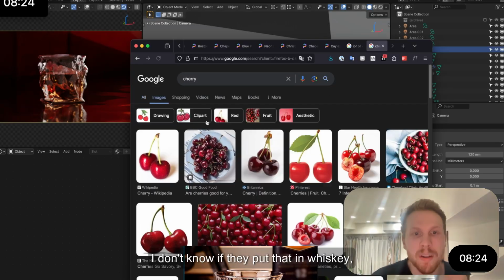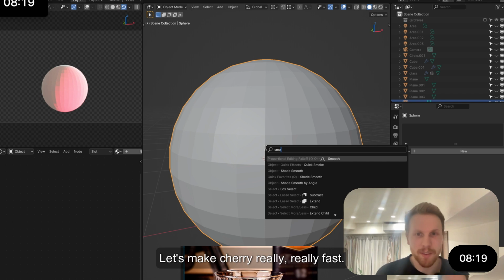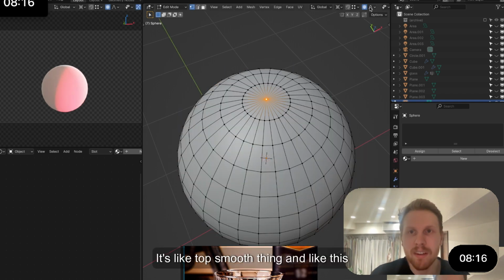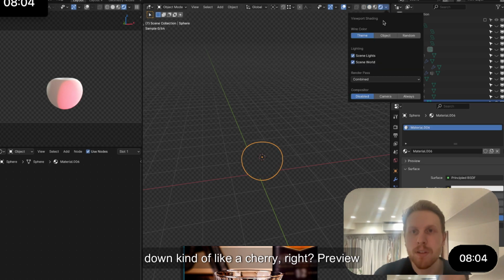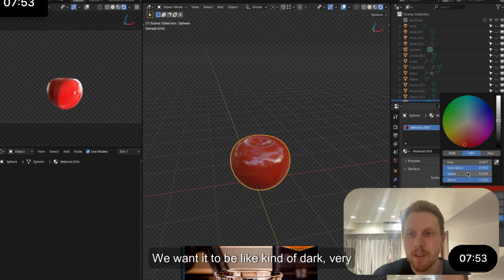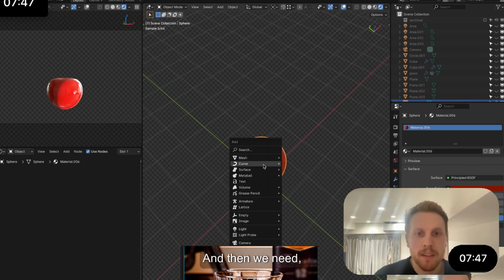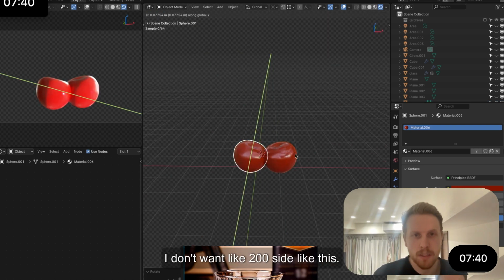A few minutes later. Like a cherry. I don't know if they put that in whiskey, but I think it will look nice. Let's make a cherry really fast. Select the top, smooth this, and pull this down, kind of like a cherry, right? Preview it, turn off the lights. I want it to be kind of dark, very red. That's nice, alright. And then we will need two of them. Kind of want two on the side, like this.